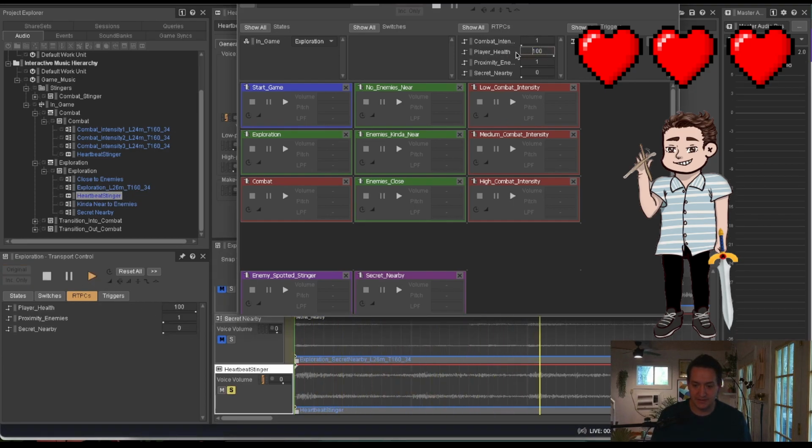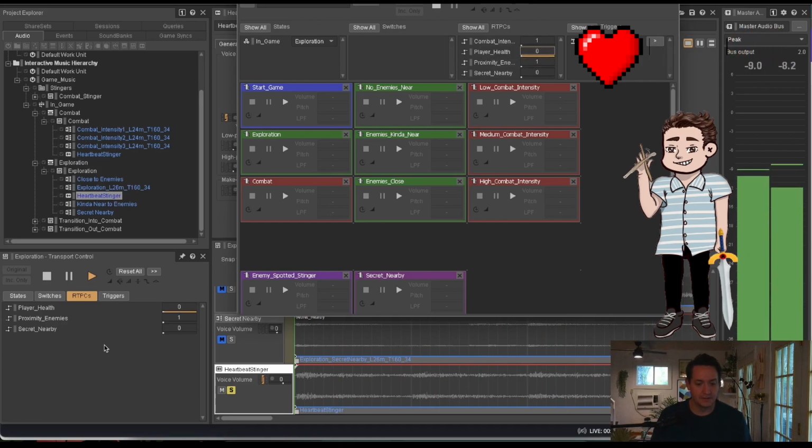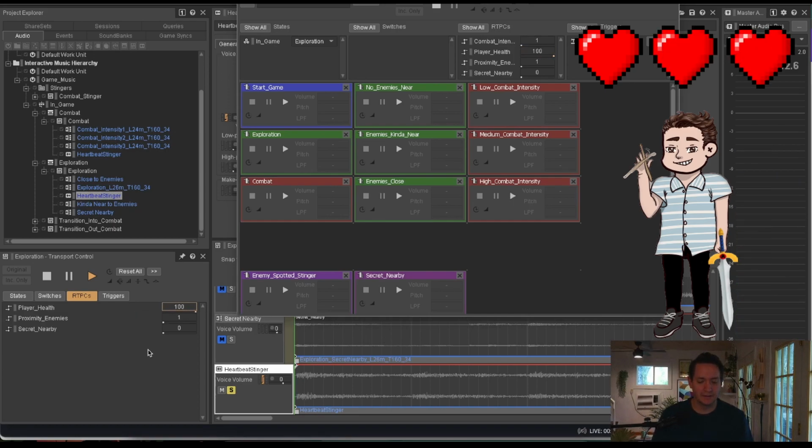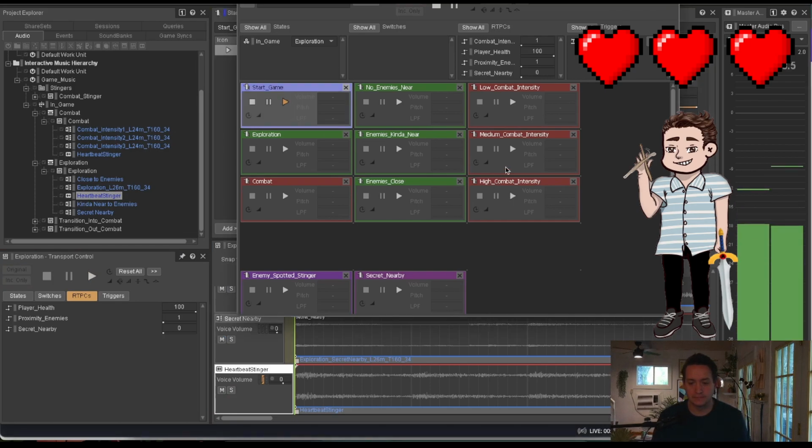It's at 100, so nothing's happening. All right, so if I make it, I'm going to do it down here. Because it's healthier. And then once it's above 50, we don't hear it anymore. So let's check out, back in the Soundcaster, what that would sound like. So we take some damage.